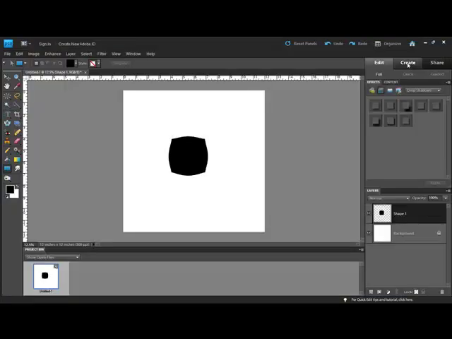Use your new shape as a mat for photos, journaling, or an embellishment on your page, or use it as a clipping mask for digital papers and photos.